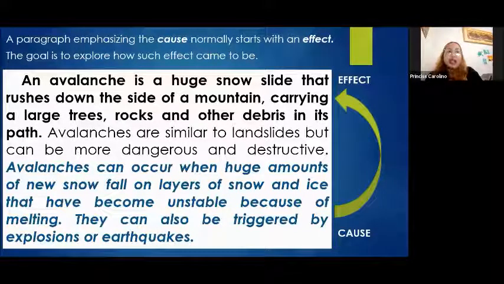Nawala na siya. Ayan. So, bakit daw nangyari yung avalanche? That avalanche occurs when may bagong snow na nahulog or bumaba or pumatong doon sa natutunaw ng yelo. So, the foundation is not that strong or not that stable, kaya siya magla-landslide. So, yun yung dahilan kung bakit nagkakaroon ng avalanche.